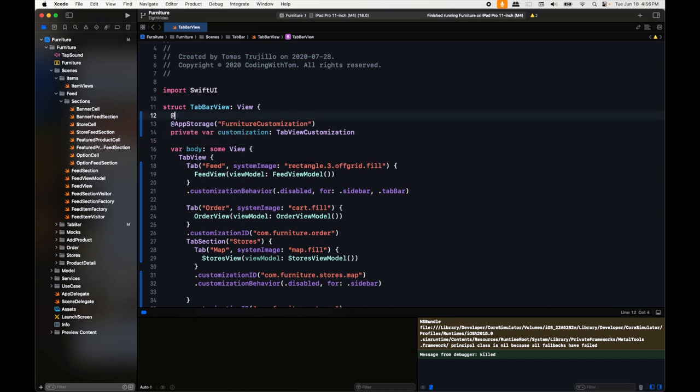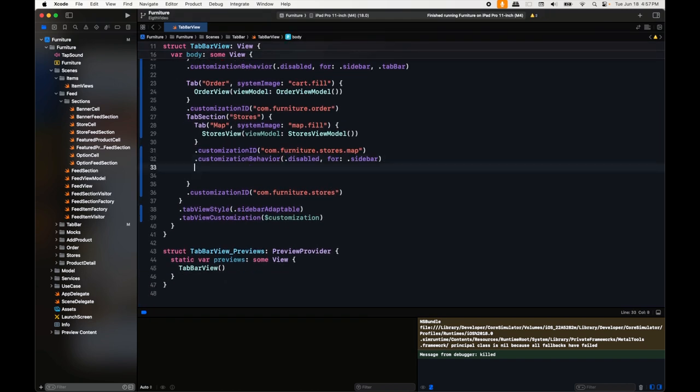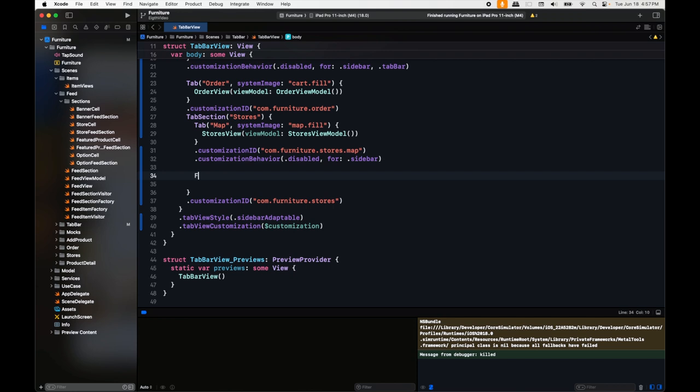What we want to do is, if the user has a favorite store, we will allow them to drag and drop that store to the sidebar. After our map, that will be our first item, and then we'll have a for each with the list of stores.